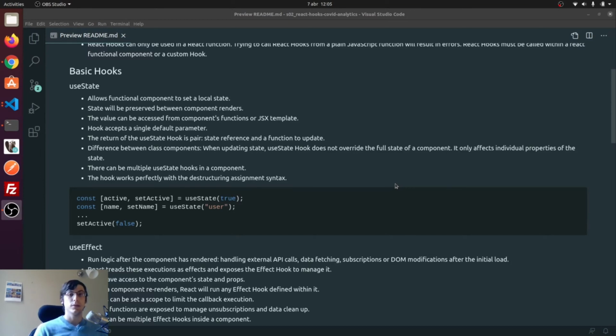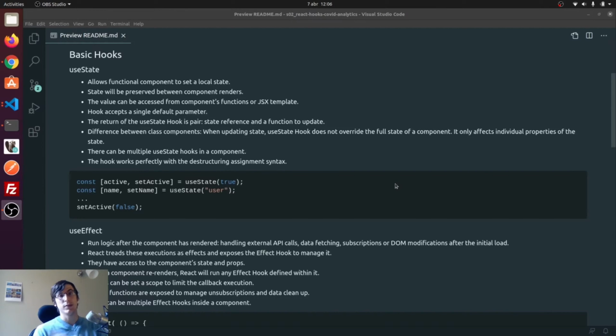React functional components can have multiple useState hooks. That way you can have multiple references to different values of a state. And React useState hooks work perfectly well with destructuring assignment syntax, which is an addition to JavaScript recently, which is really useful to work with destructuring and returning values into individual variables. This is an example that we are going to look at.